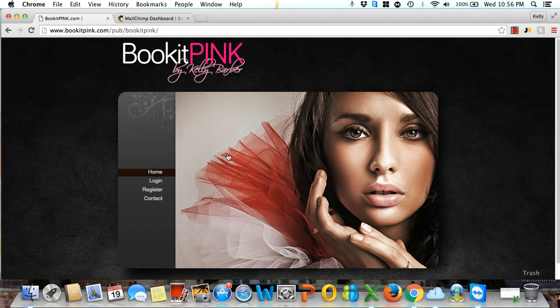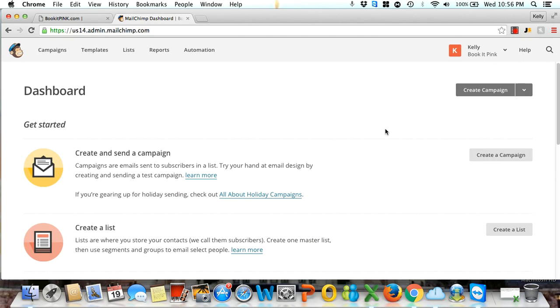So let's go ahead and get over to Mailchimp. Of course, you're going to log in, and once you've logged in, there are going to be different tabs at the top. The one we're going to want to click on today to import your leads, basically, is Lists.